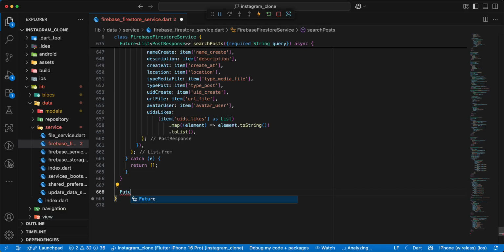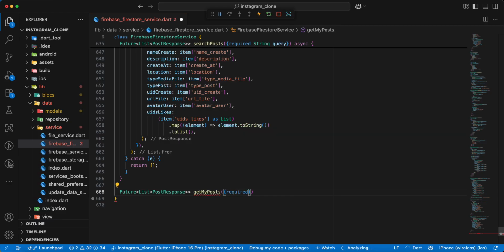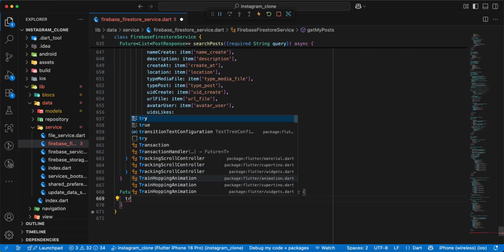Write Future, write List, write Post response, write getMyPosts, write required String UID, async, and we write try catch.